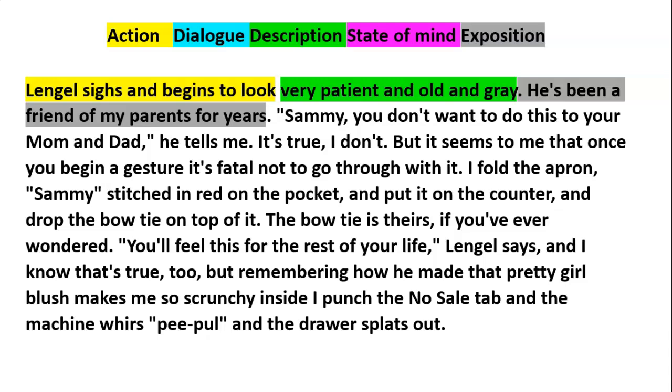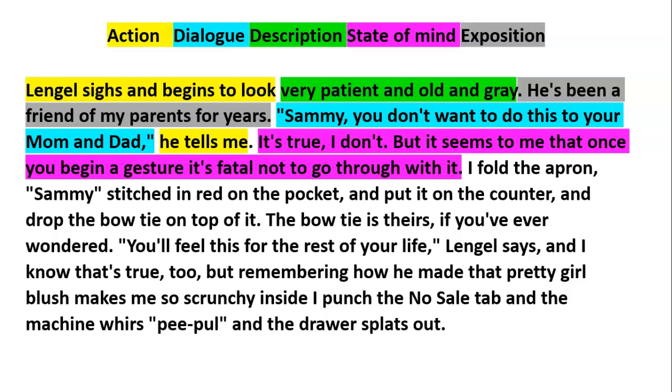All right, that next sentence. Sammy, you don't want to do this to your mom and dad, he tells me. That one's kind of easy. That's dialogue in the quotes. But at the end there, the tag, he tells me, is action. He's speaking. It's true. I don't. That is state of mind.